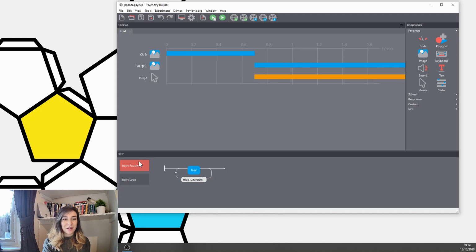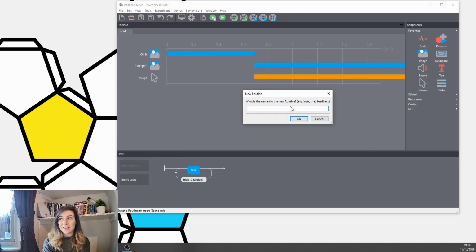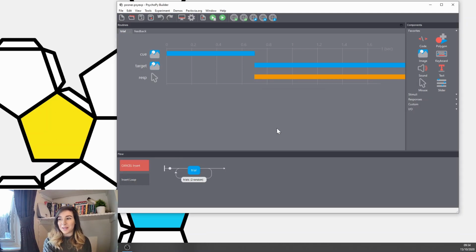Okay, so we want to add a feedback routine. Of course, the first thing we do is add a new routine and call it feedback. We then add this to occur within the same loop as our trial. That is, we want the feedback to occur just after the trial, because we can't give feedback on the response time until we have one. And then we want this to change on each trial depending on the current response time.